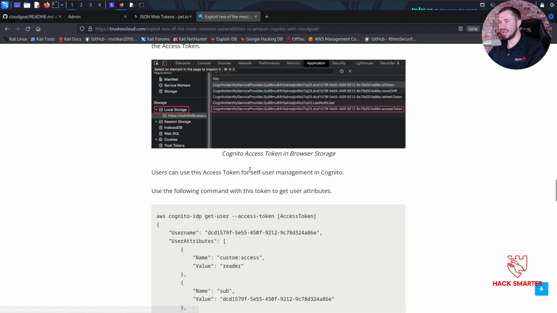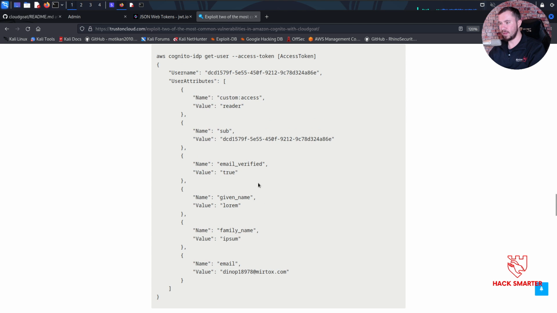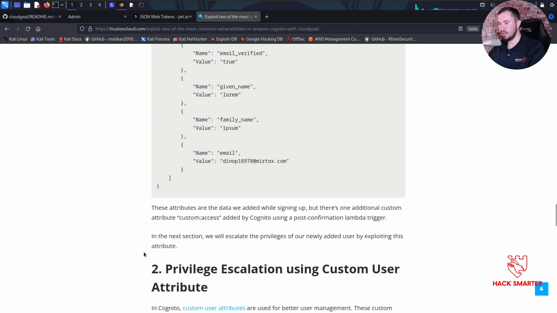Users can access this access token for self-management in Cognito. Use the following command with this token to get user attributes. Okay, so we didn't do this either. Once again, we just did this in Burp Suite. It was sending these requests, and we were just monitoring in Burp Suite. So you could do it via the command line or Burp Suite like the way we did it.